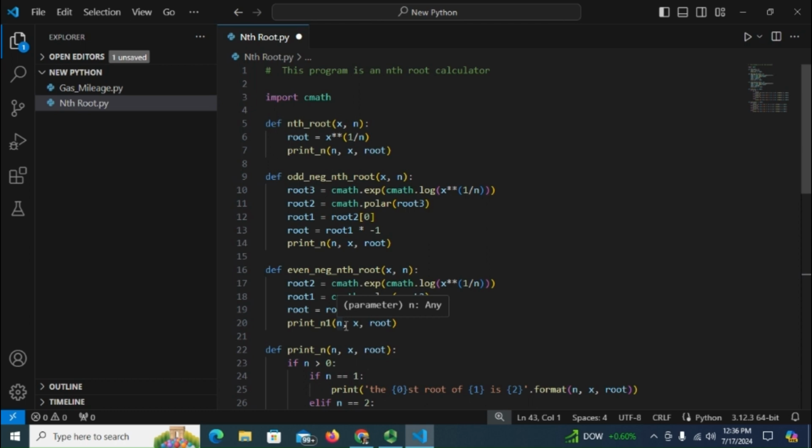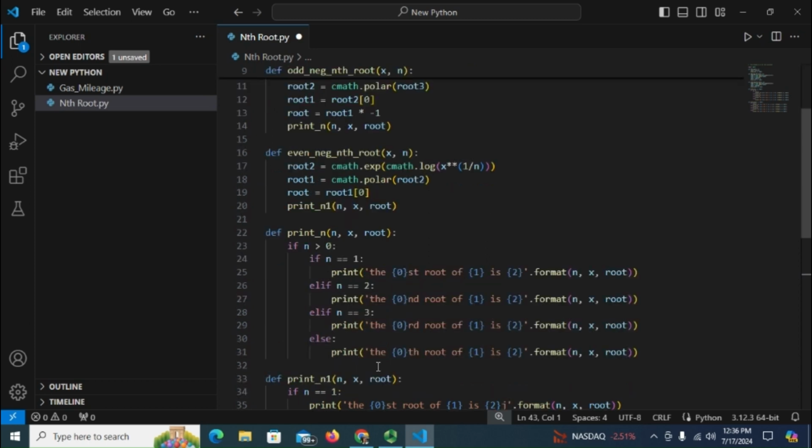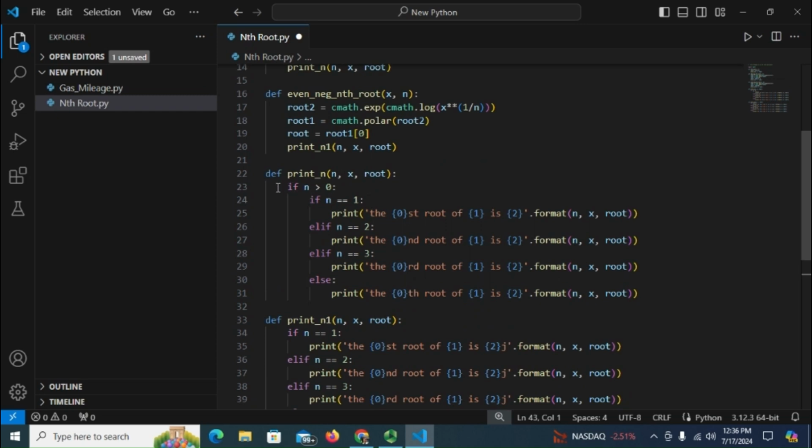The first function is the positive nth roots function that will take x and n as parameters, and the root is x to the 1 over n. This function will take care of basically half of the real numbers, the positive numbers from anything bigger than 0 to infinity. And then it'll call the printn function that I've created down here. This function is basically for formatting purposes. When the user inputs, say, 64, it'll say the second root of 64 is 8, or if the user inputs n as 6, the sixth root of 64 is 2, and so on.